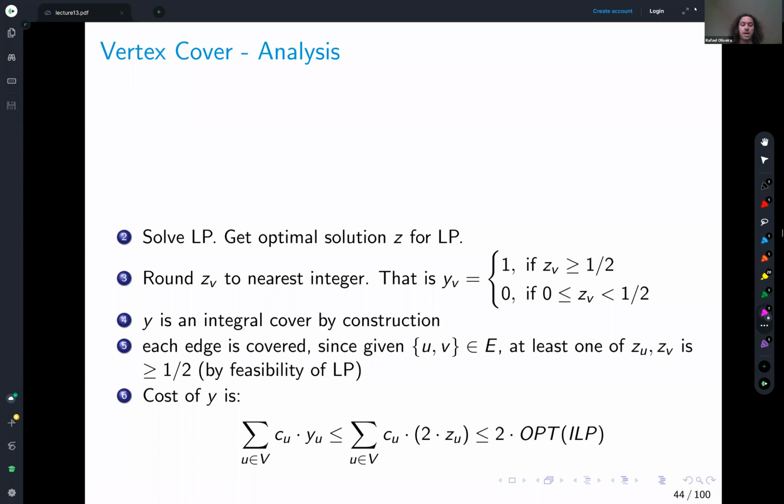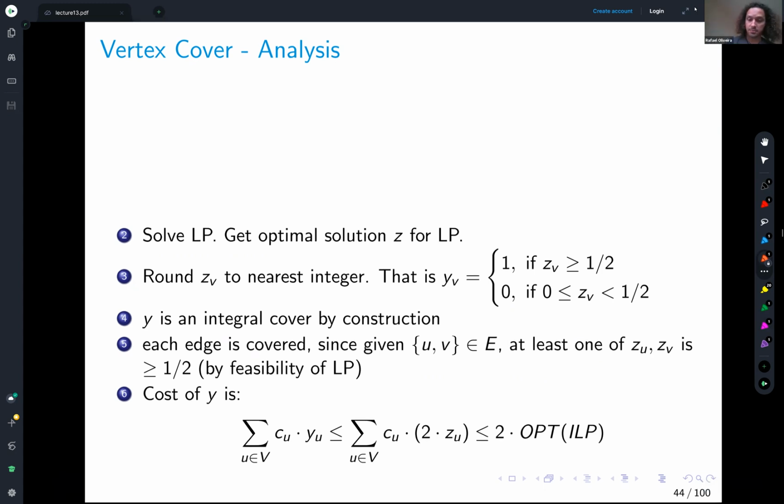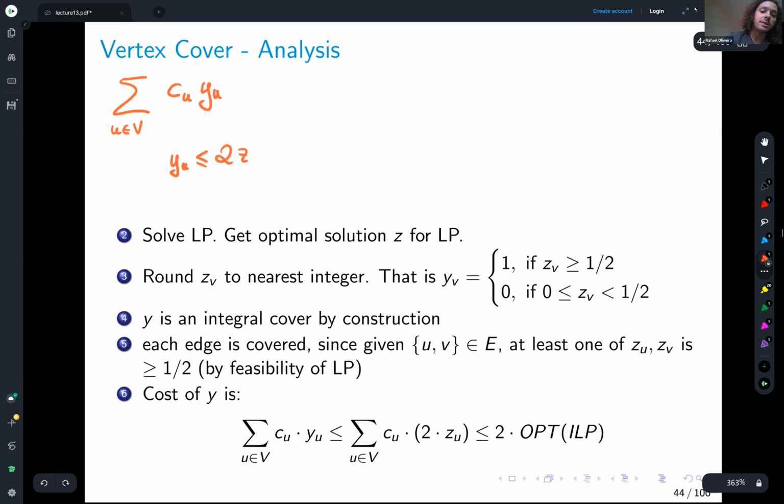And now what is the cost of Y? So how do we measure the cost of Y here? Well, let's just run through this inequality. So we have the sum of C_U Y_U, U in V, correct? And now here's the thing. What do we know about Y_U? We know that Y_U is less than or equal to 2 times Z_U.